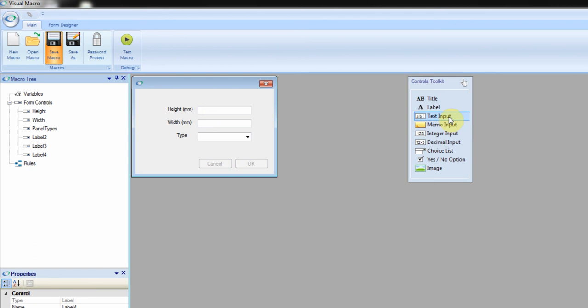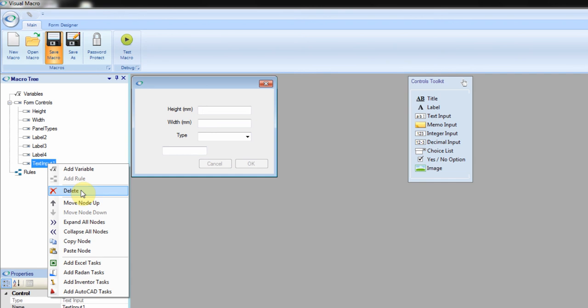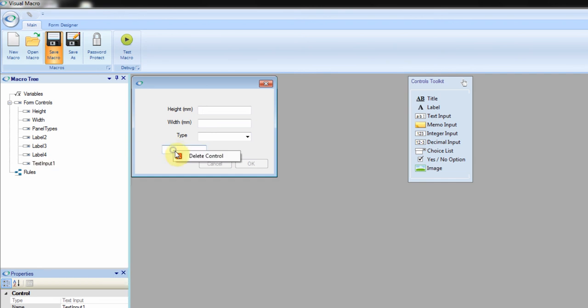Okay, now add a text input to the form. I will now show how to delete a control. Select the control by clicking on it either on the form or in the macro tree. Now right-click, and select Delete.